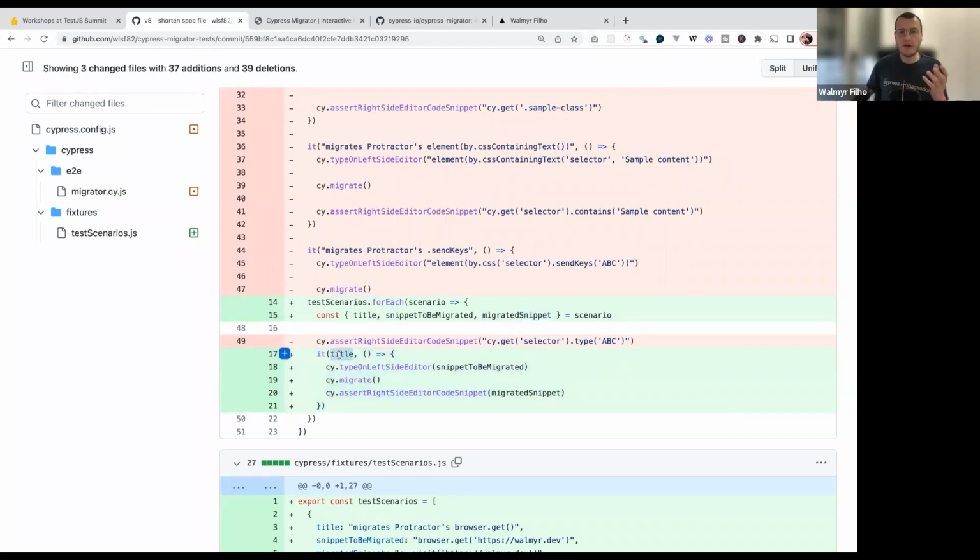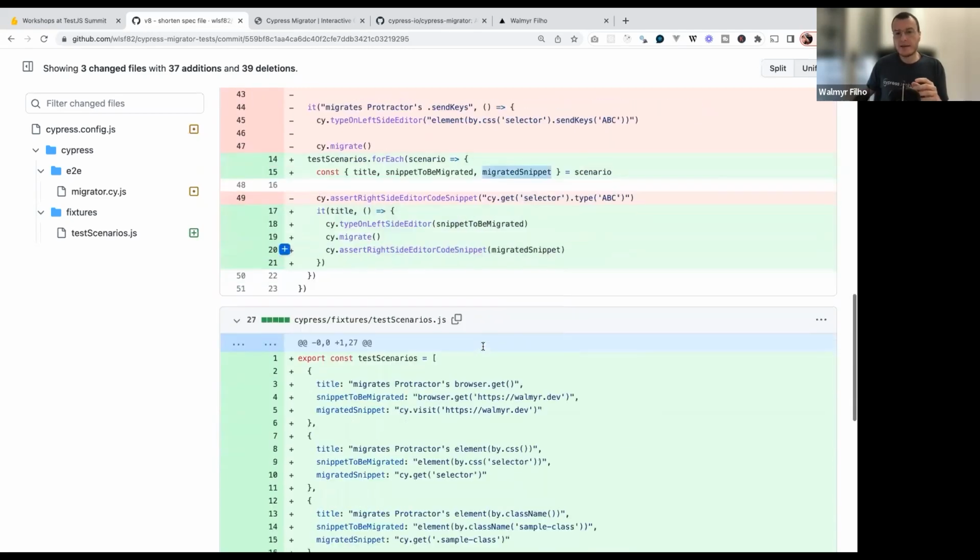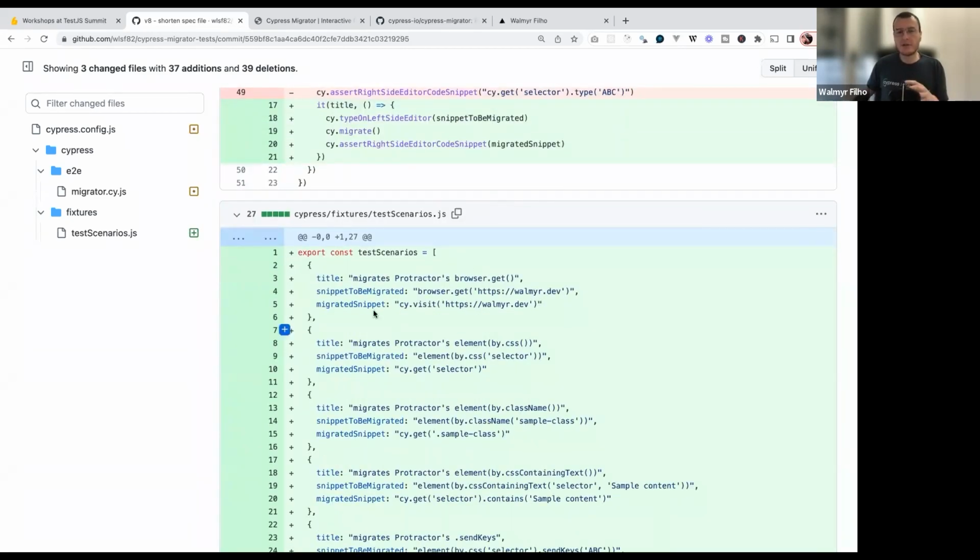Then I create my it block, and the it block has the title as the description of my test. It runs a cy.type on the left side, typing the snippet to be migrated, which is this structure here from the scenario. It runs cy.migrate to click the button, and then runs my assertion, receiving as argument the migrated snippet, which was the structure in here.